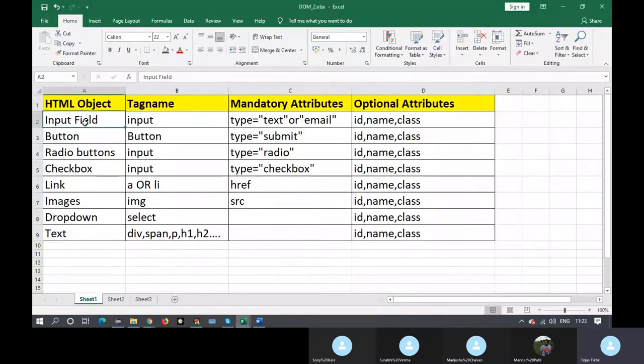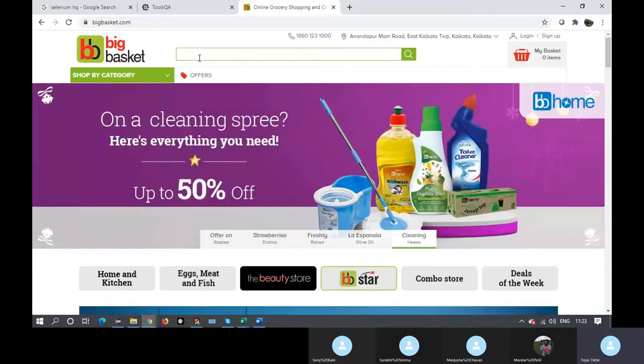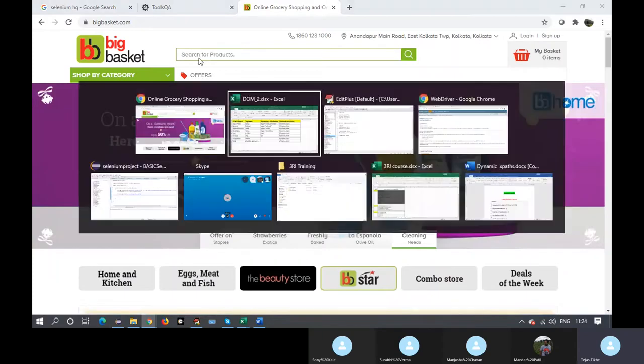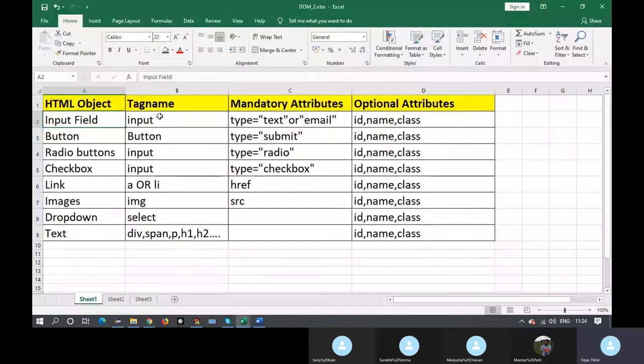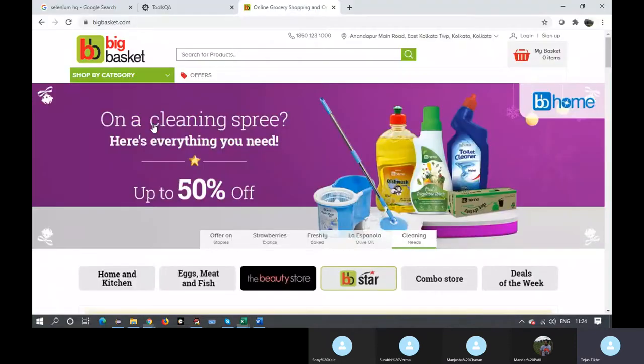So this is an input field. Input field means that it accepts some input. Correct. It's a text box. It accepts something, and that's why it is called an input field. So anywhere you see a text box, on any page, it will always have the tag name input. So how to do that?